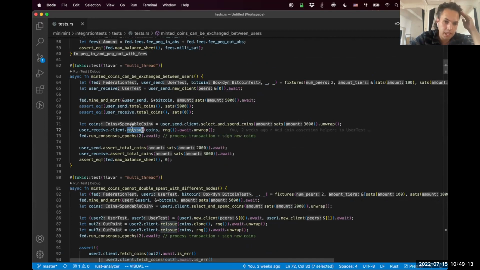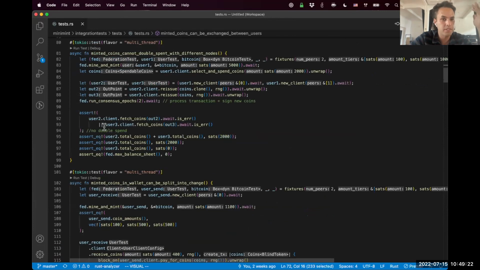Hopefully, yeah. So this allowed one user to produce their tokens, another user to reissue them, and there should be another assertion that the original user can't steal them, for example. Yeah, cannot double spend, right? So someone tries to reissue the coins, and then another person tries to do the same thing, and this is probably an error, I would imagine. So this can't happen twice.